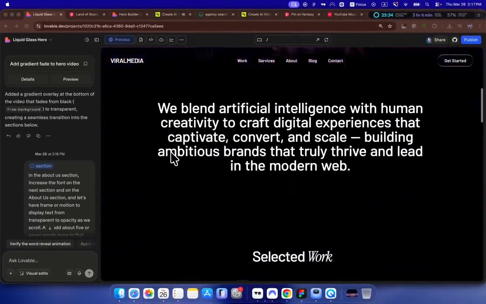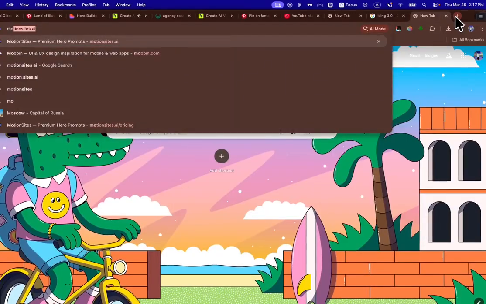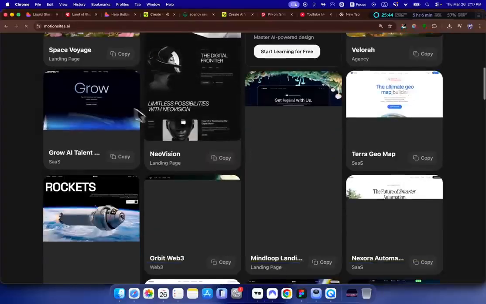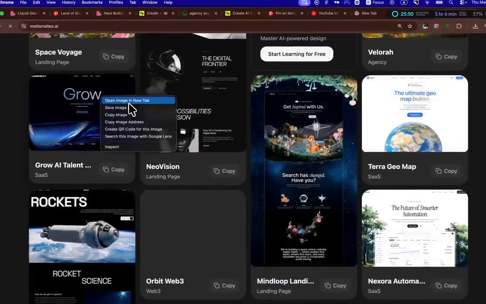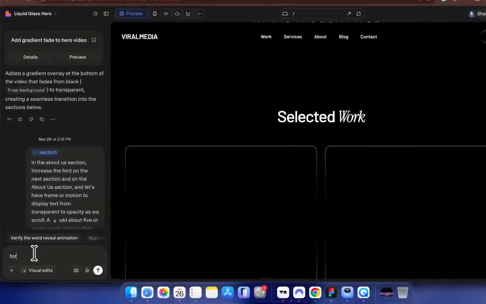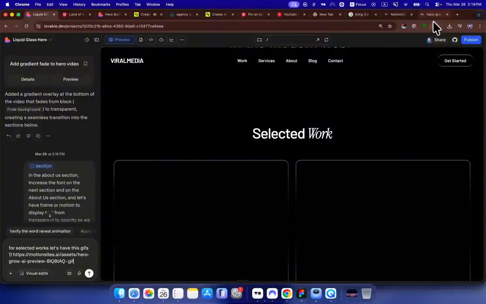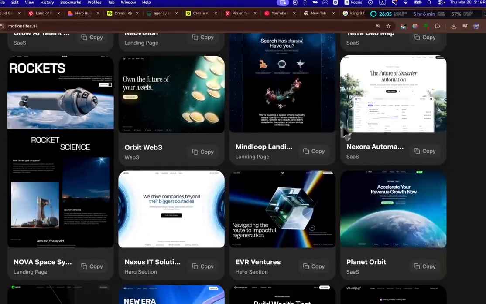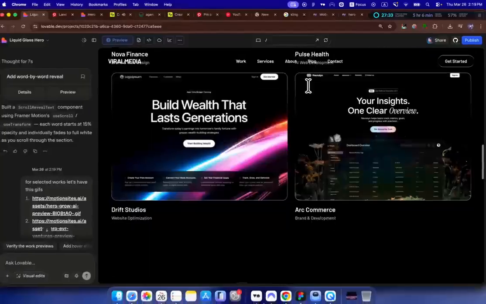Looks pretty cool. Let's now add some selected works to this section. And for this, I'm just going to go to my website, just take some from there just for example's sake. So let's just take this, for example. I'm going to click on open the image in a new tab. And I'm just going to say for selected works, let's have these GIFs first. And I'm just going to place the link. Not even sure if it can apply that, but let's try and see. And here we have our portfolio section. Looks pretty cool as well.